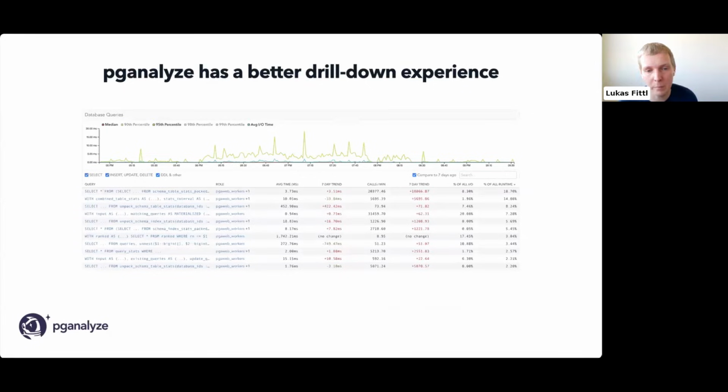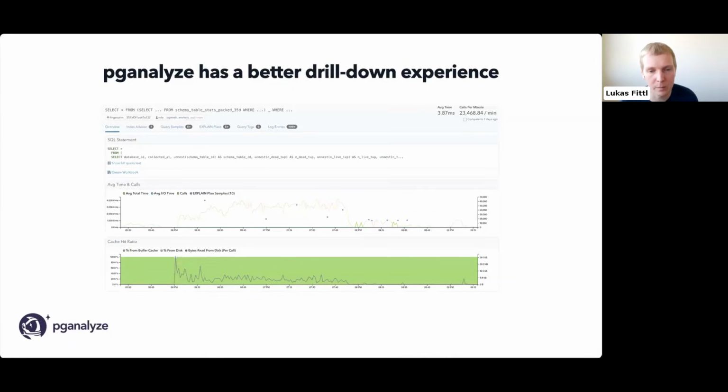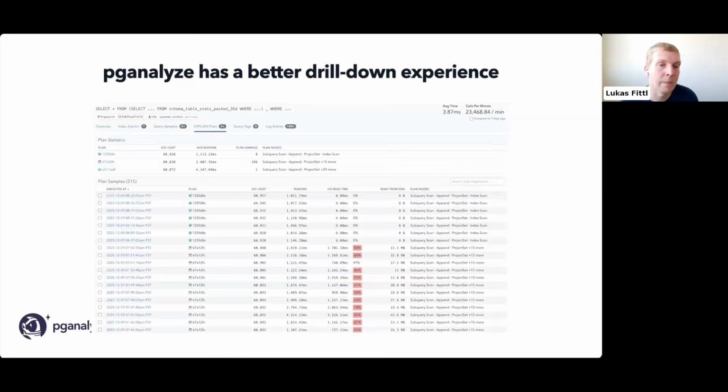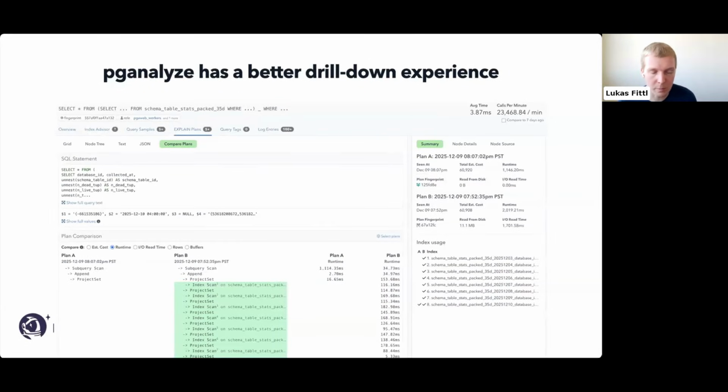One thing that works really well in pganalyze is, you have a query, you see the query performance over time in pganalyze. You see the query plans over time. We see plan statistics, and then you can do plan comparison. This feature we launched early this year, and we now have a visual comparison of different query plans.